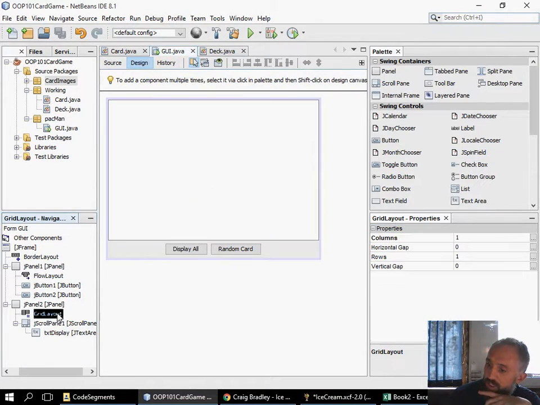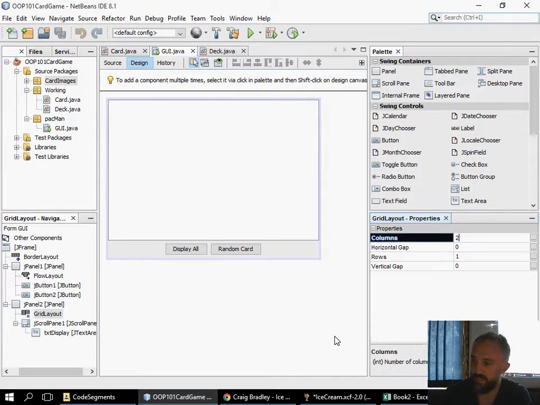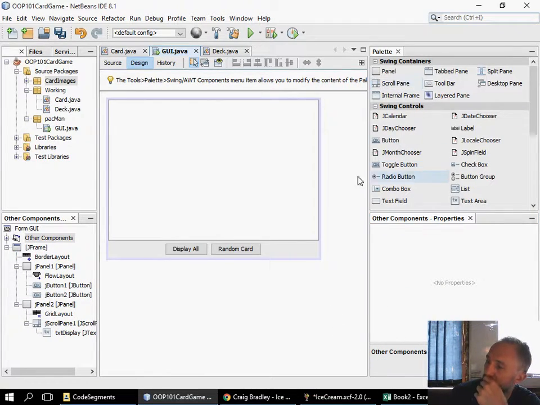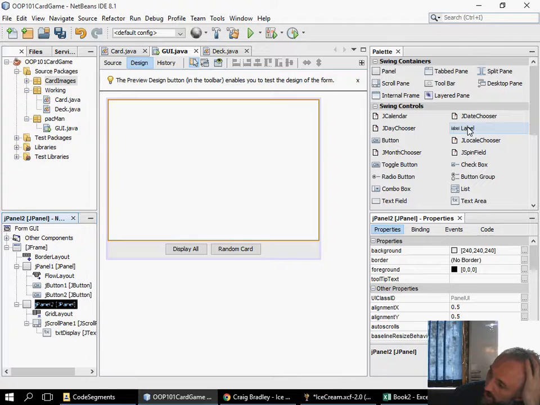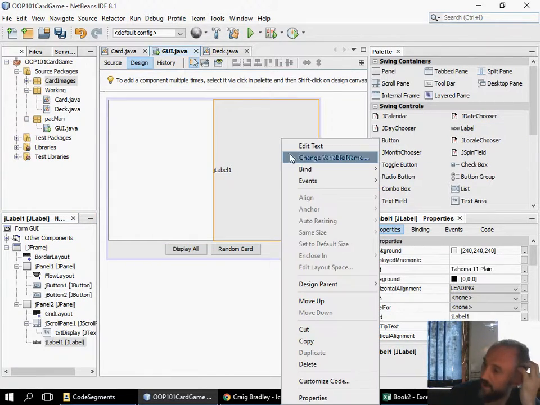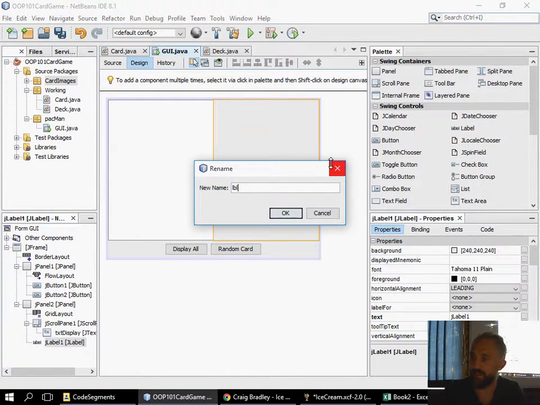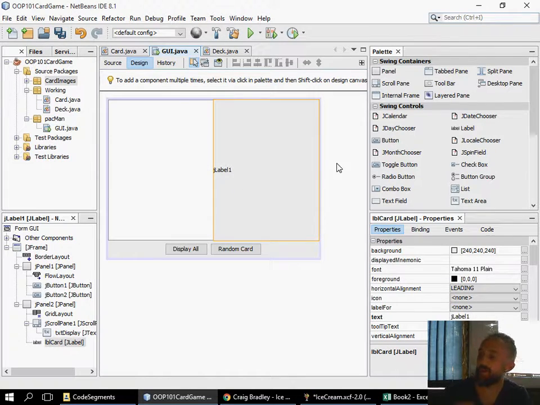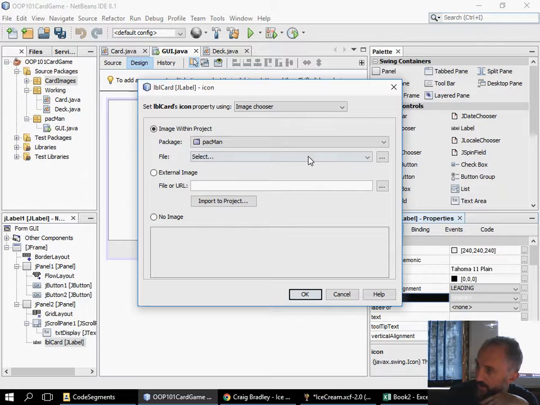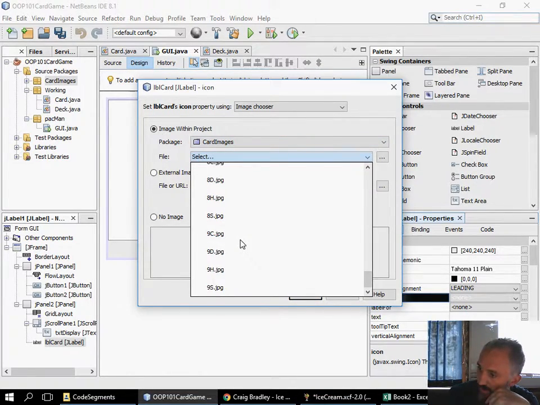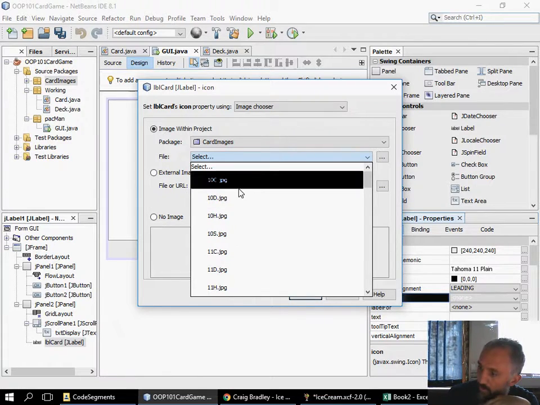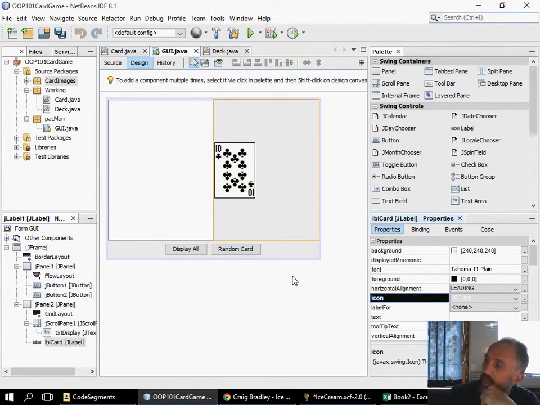So the first thing I'm going to do is change my grid layout to be 2 columns so that I can add an extra item to it. And I'm going to add into that panel, the extra item, which is a label. And for that label, I'm going to change the variable name to lblCard. So we're going to display the random card there, edit text. And we had already seen how to set the icon of the card by going to the card images, and we set it to, I think, there was one called blank, but let's just do this for now, it doesn't matter.